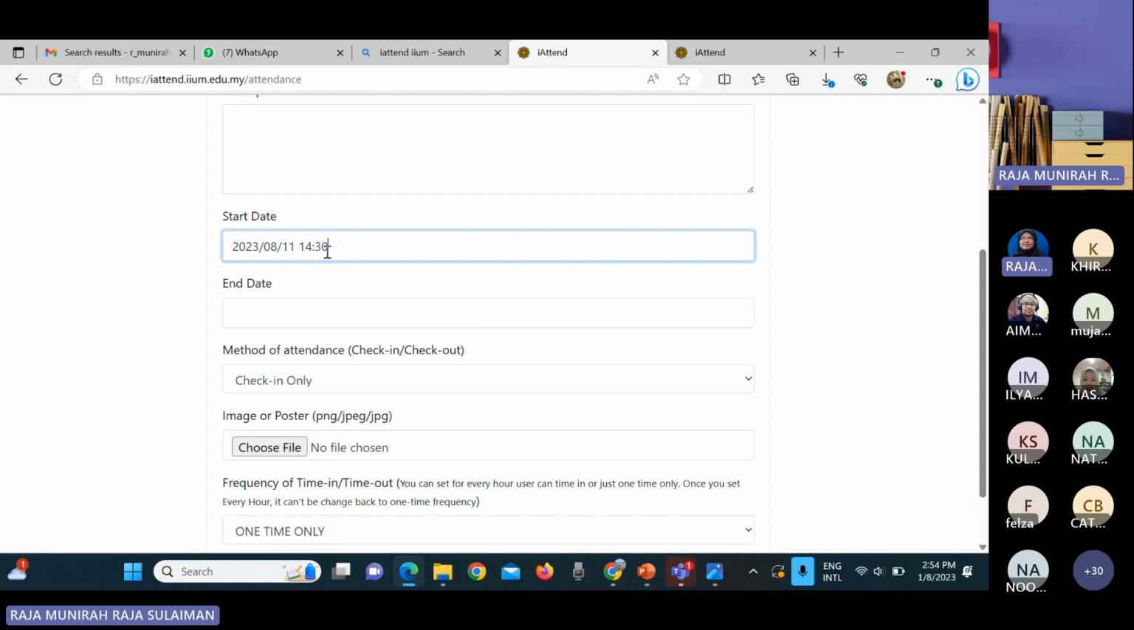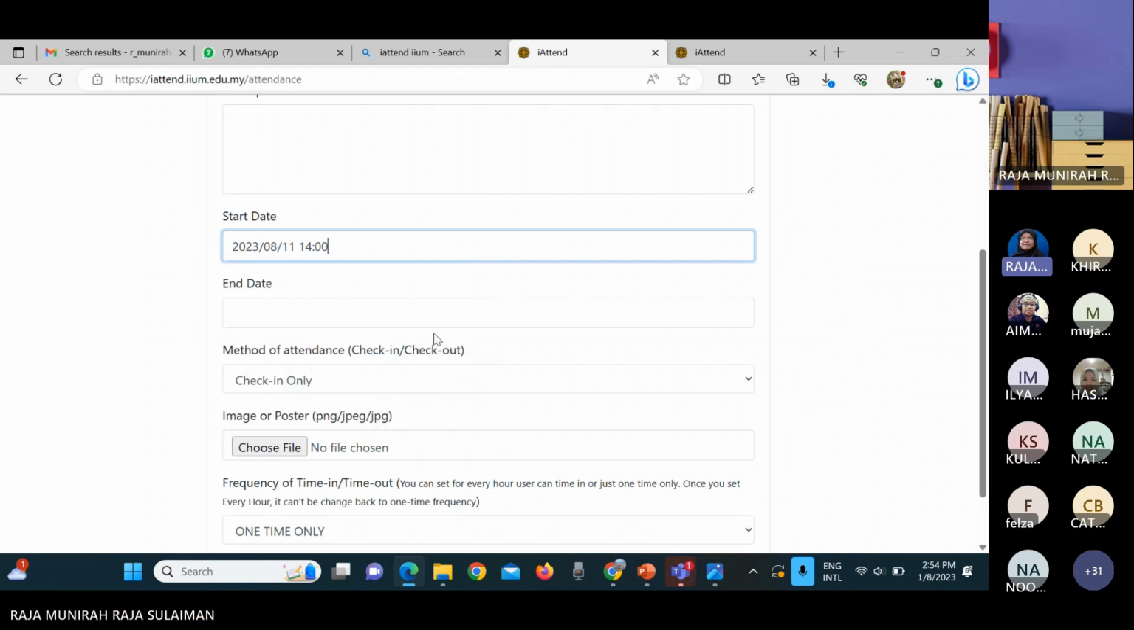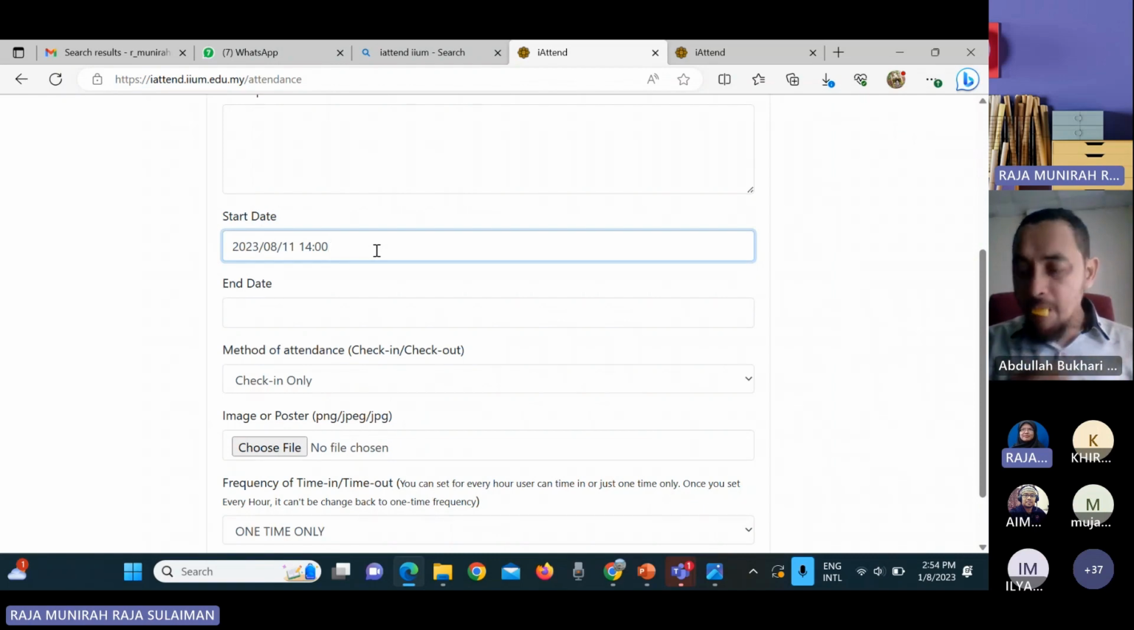But my advice is do not choose the exact time. What I want to say is, if your training starts at 2:30, my advice is make it earlier. For example, at 2 instead of 2:30. But if you want to put it as 2:30, because you don't want the participant to record the attendance early and then leave the training, then you can put it as 2:30. It's up to you. But please remember that this is 24 hours format.